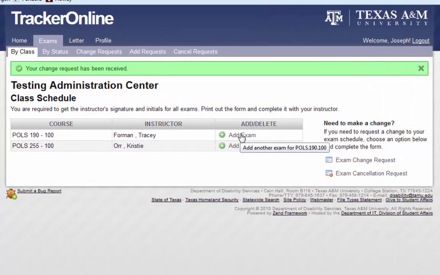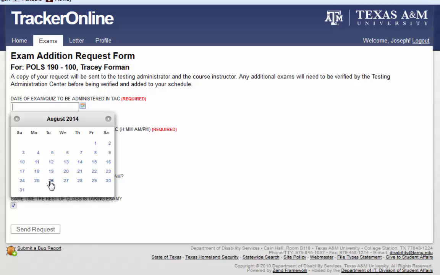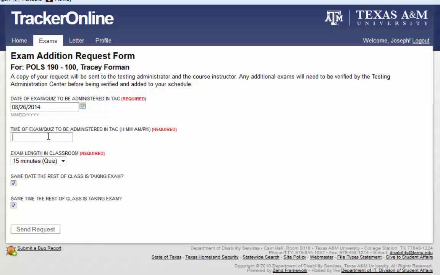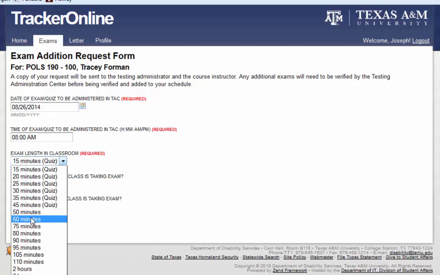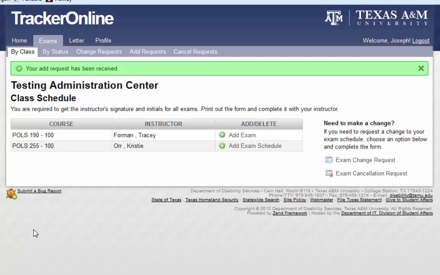If your instructor were to add an exam or quiz to the course, you would go to the Exam tab and click on the Add Exam button next to the appropriate course. There will be spaces to enter the new exam or quiz information. Once you have entered the necessary information, click Submit, and a notice will automatically be sent to your instructor and the TAC for approval. Remember, all exams and quizzes, including new exams and quizzes, need to be scheduled in accordance with the exam and quiz scheduling deadline.